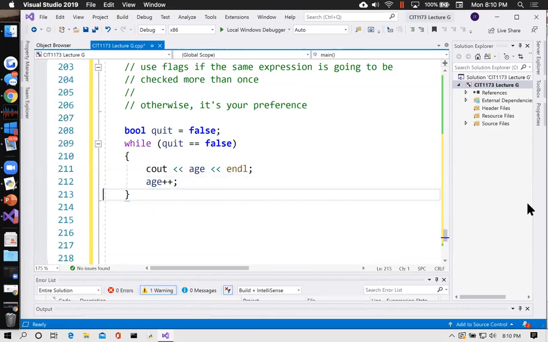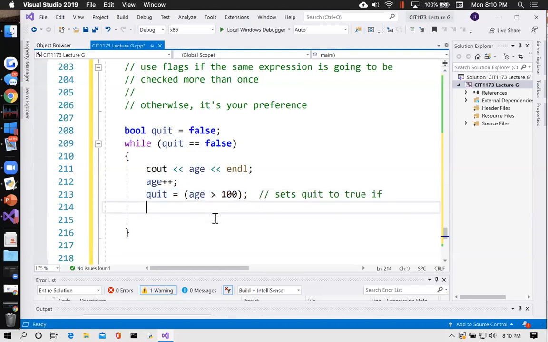Or we could do this, right? We could say quit is equal to age greater than 100. So if the age is greater than 100, we're going to stop because this will set this variable equal to true. And so the while statement is no longer accurate, because we kept looping while quit is equal to false. This sets it to true. So this will count up to 100, but stop at that point.